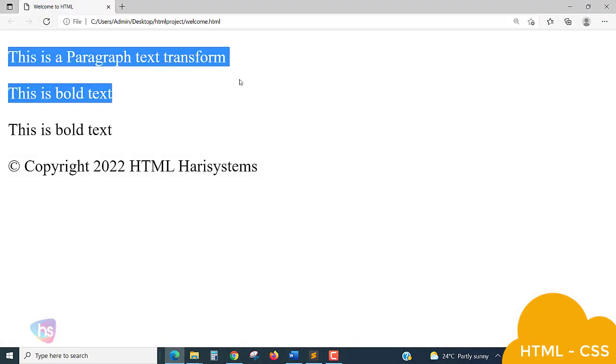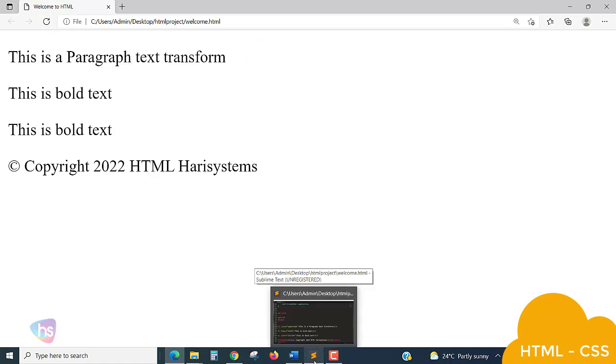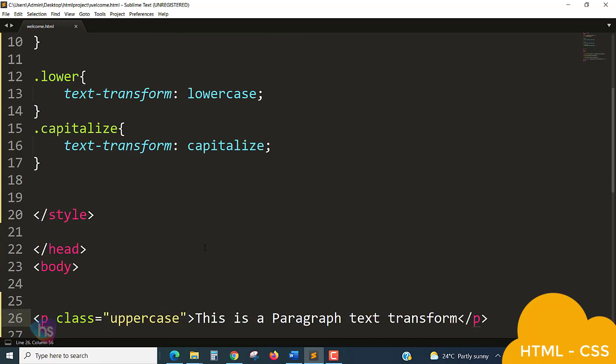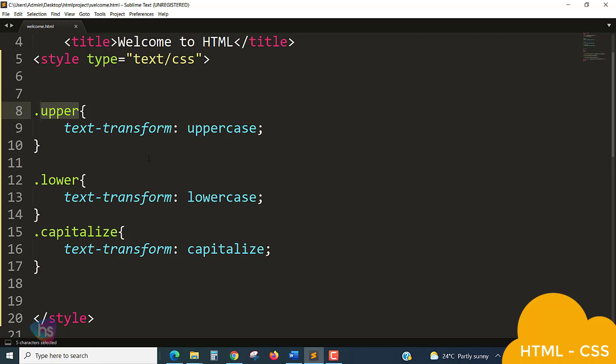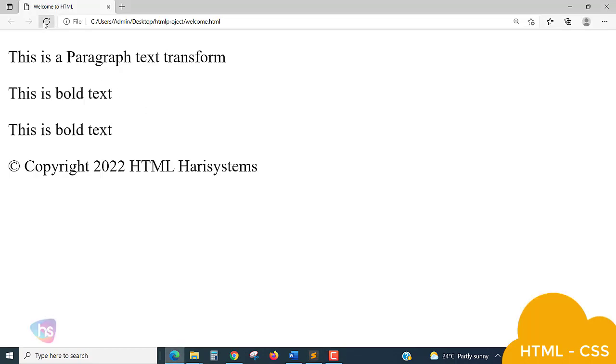Yes, this is a paragraph text. The text should be transformed into uppercase letters. Sorry, the class name I used is upper only, so I need to write upper. Save it, reload. Wow, beauty.